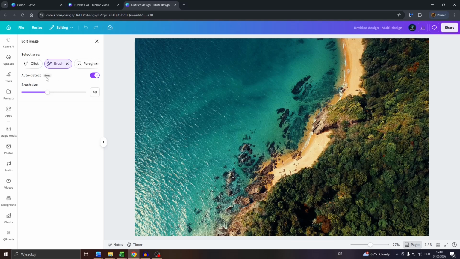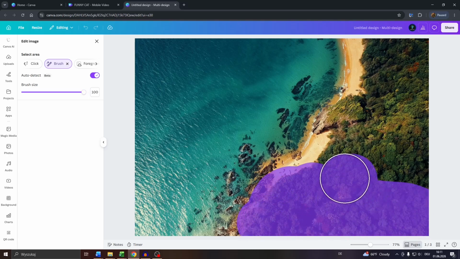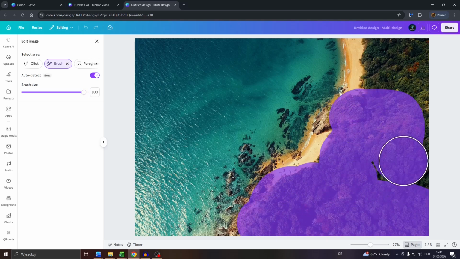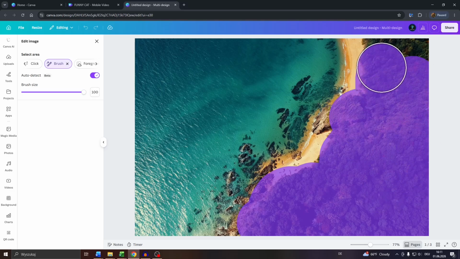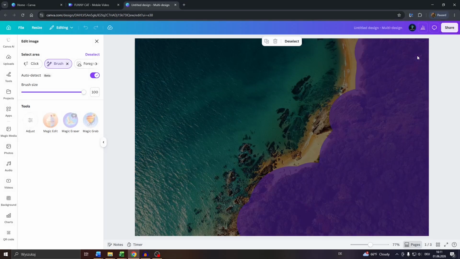Now, what you want to do is select auto detect and adjust the brush size. So in this case, I would like to make, let's say, that forest here look brighter because that's so dark. So highlight the area with the brush like this, so that it roughly covers the area you would like to customize. As you can see, it has been selected.